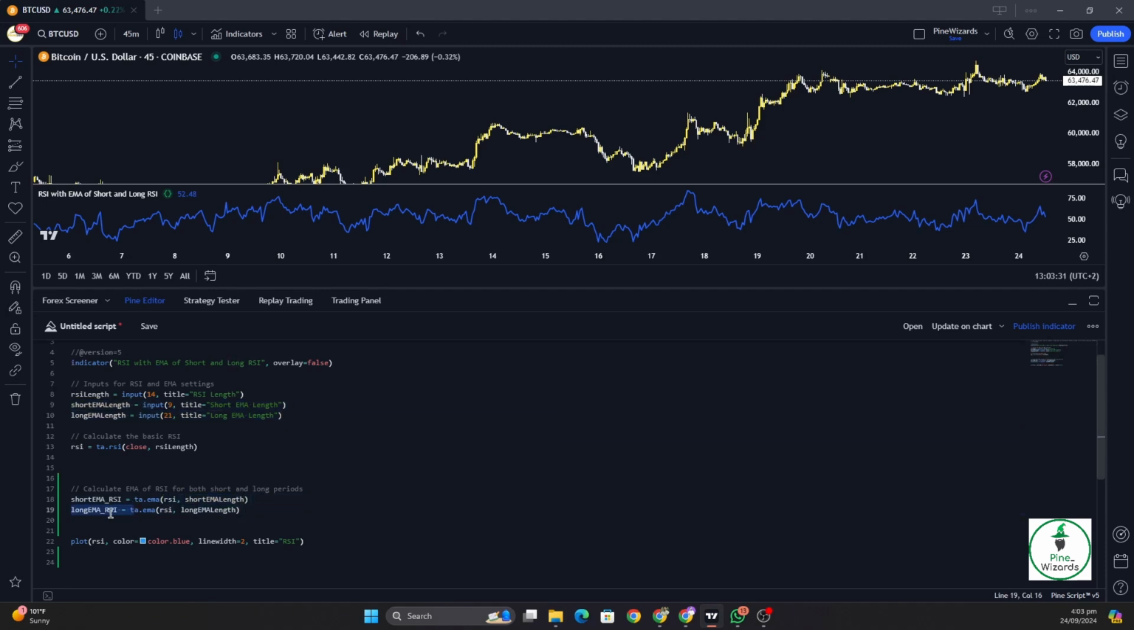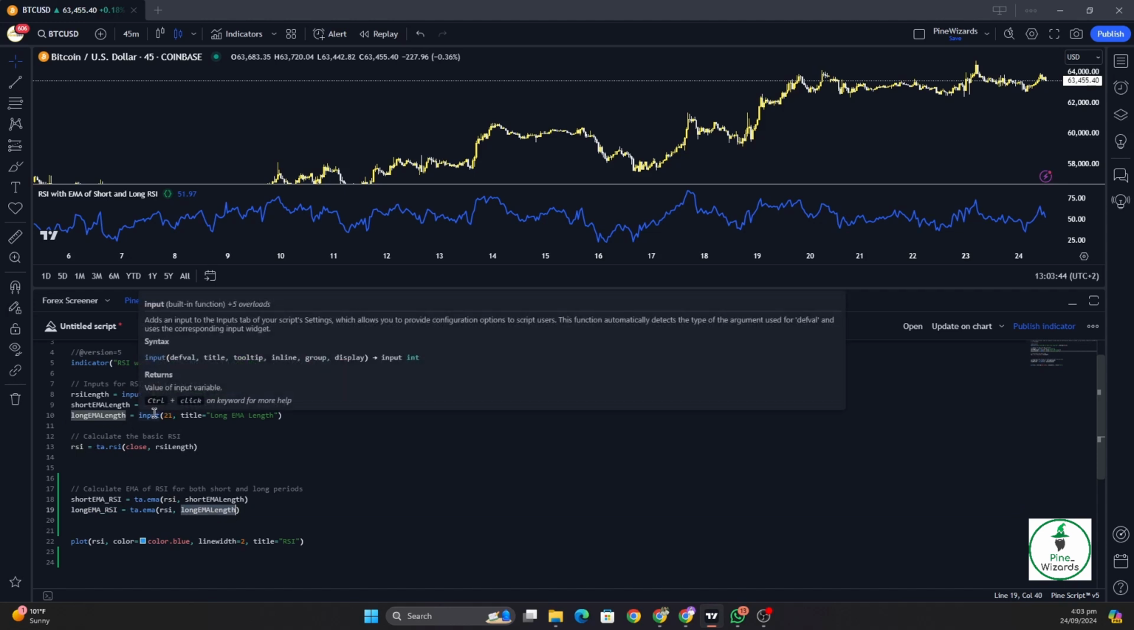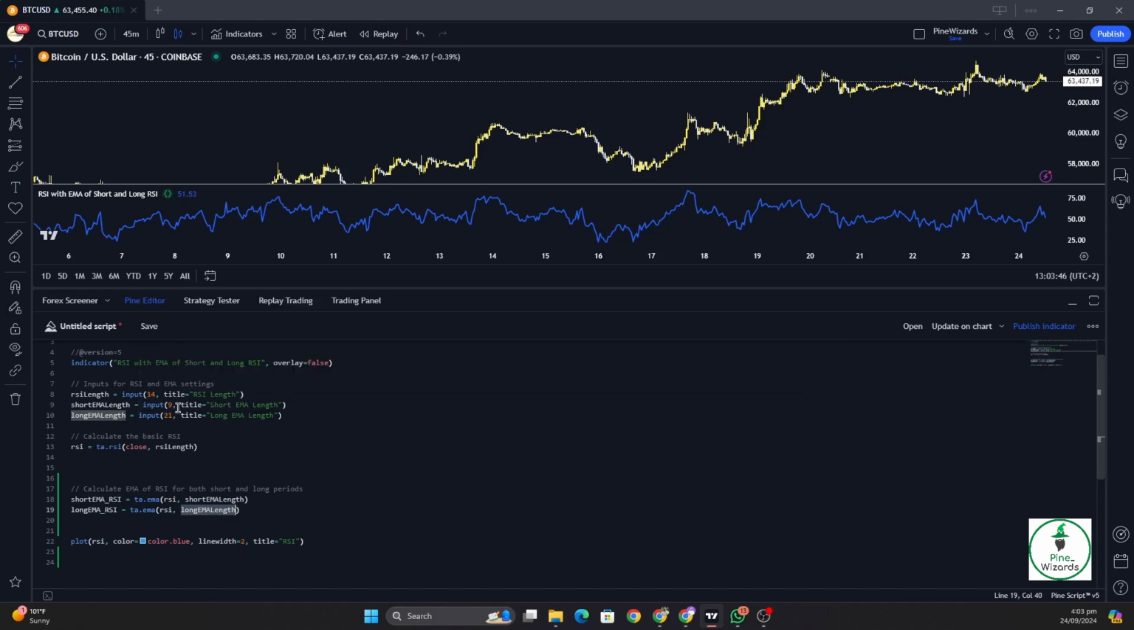And similarly, we're going to calculate the long EMA of RSI. Here we are going to do the same thing, that is RSI as the source, and then length would be the long exponential moving average length. So in our case, we're going to take 9 as shorter period EMA and 21 as longer period EMA.